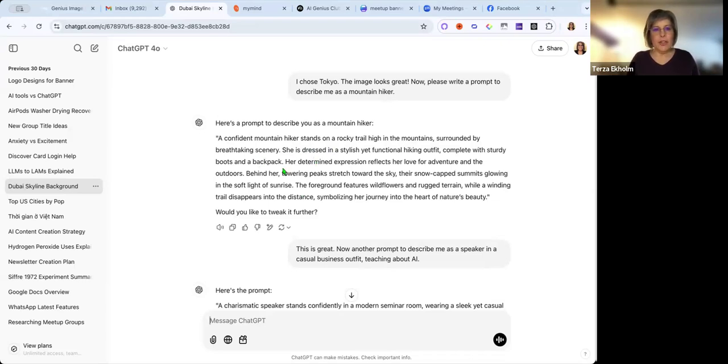And it gave me this lovely prompt about a confident mountain hiker stands on a rocky trail high in the mountains. Because yes, I did want to look confident. She's dressed in stylish yet functional hiking outfit. So it gave me this whole thing. If I didn't like any of these things, then when I copy it, I would just go tweak it to whatever I wanted. But it's a good start. So I copied it over.